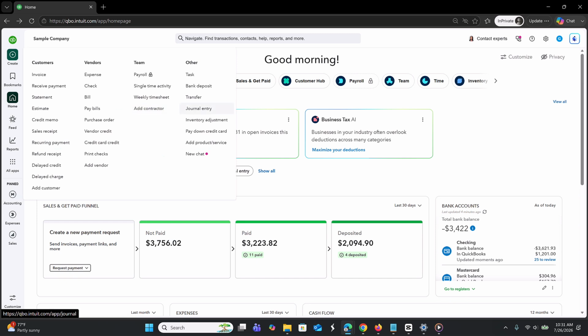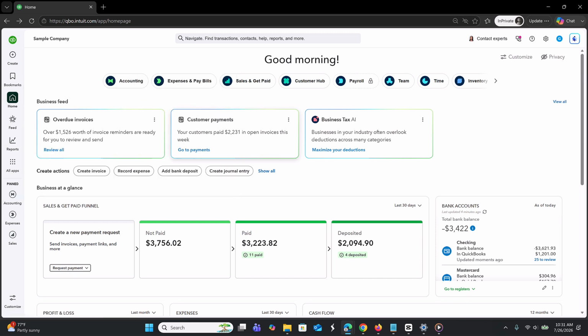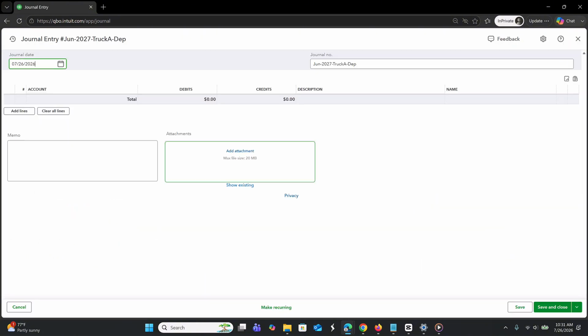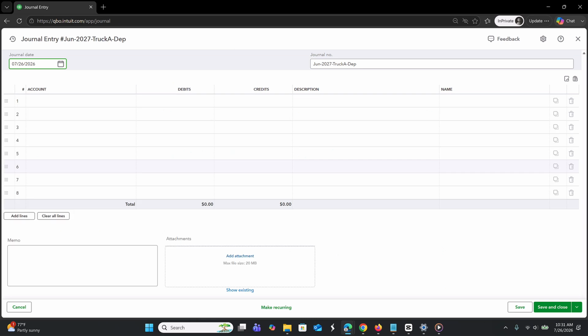So in order to do the journal entry, either come up to this create button up here and you've got journal entry there, or I even added it to my create actions, create a journal entry. If it's not something you normally do, you might not add it to that middle part of the page for your quick access for making a journal entry. But hey, say you're in charge of entering in the depreciation of multiple vehicles across your company, you might want to keep it there.